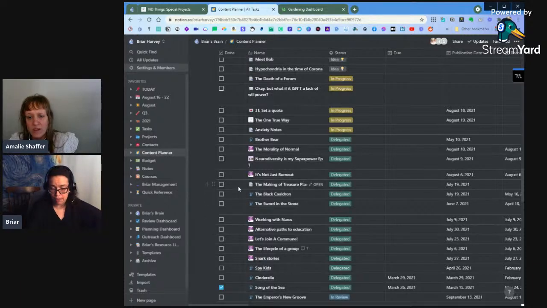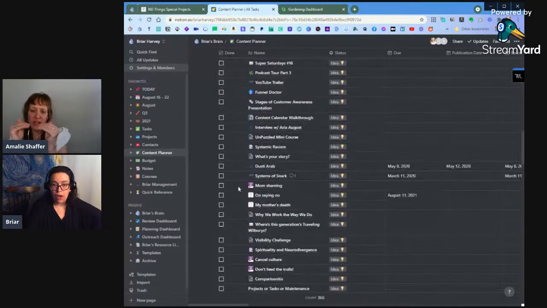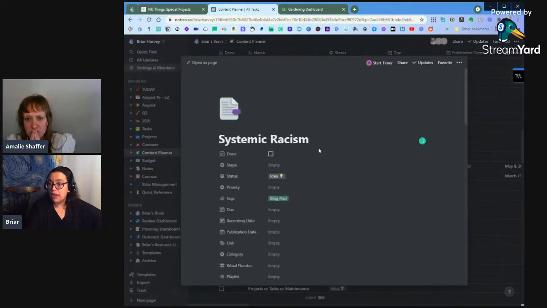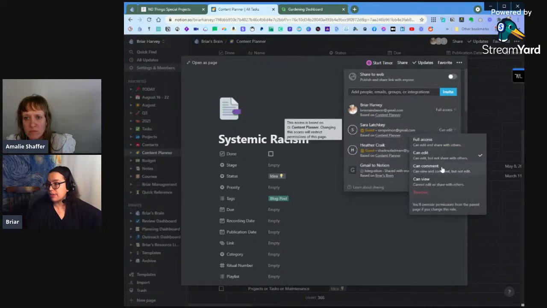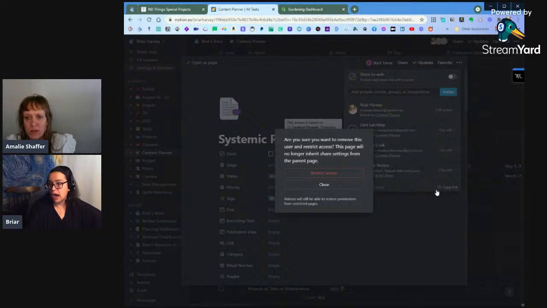Okay, so how low of a level can you go with giving someone access? All the way down. If I wanted to remove access here, I absolutely can. I can just remove from this specific page, and you see this page will no longer inherit share settings from the parent page. So I can fine-tune access all the way down.